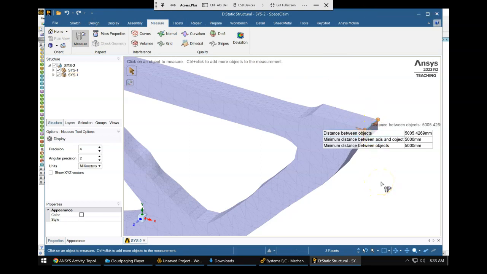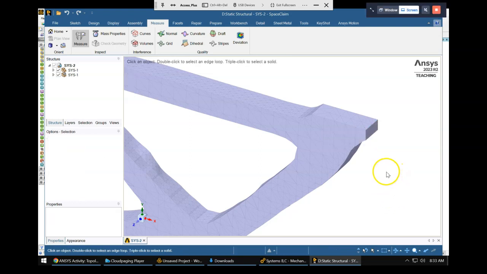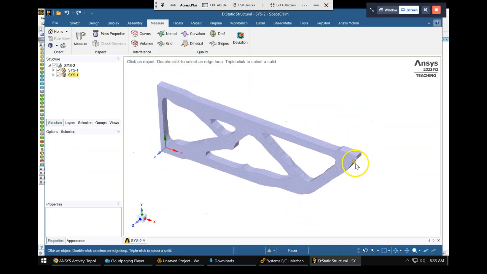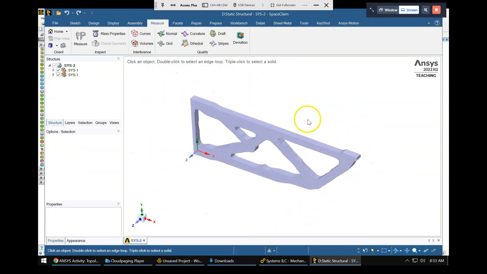So I see that it's 5,000. That should be 5 millimeters. I'm not sure why, because I didn't even change units in Ansys, but it always does it, even if you work in millimeters in Ansys. So we need to scale this back down again so we can work with it. Fortunately, that's pretty easy in Space Claim.